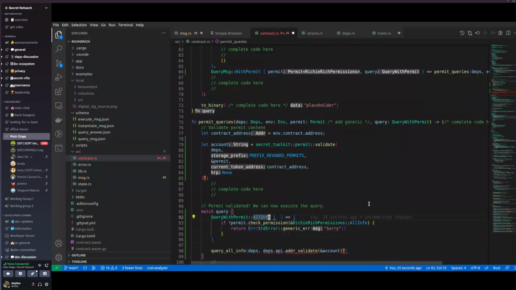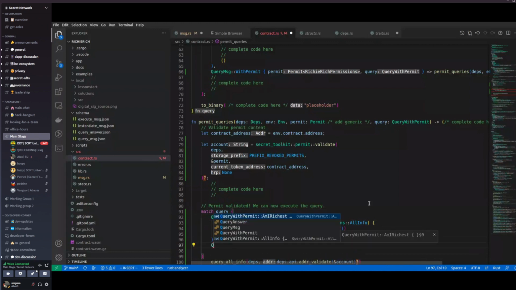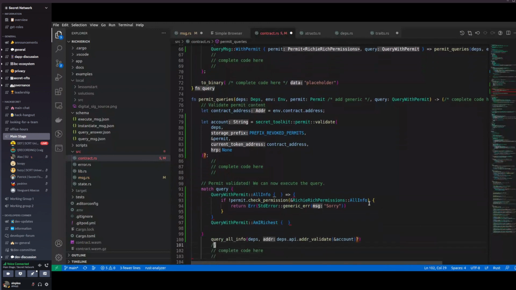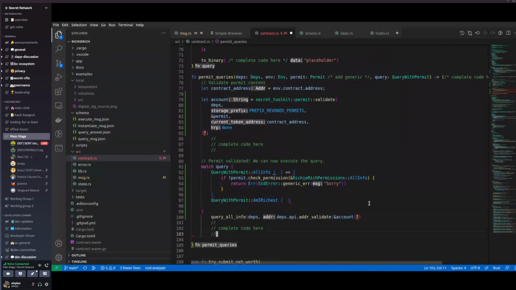But the point is, first of all, that shouldn't box the match arm. So it should be outside actually. And here you need to also handle what happens if it's MI reaches and so on. So basically, this will be the code if you complete this bit here for how you handle permit queries.